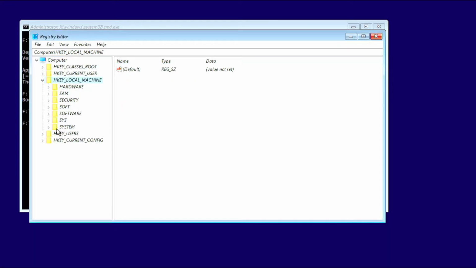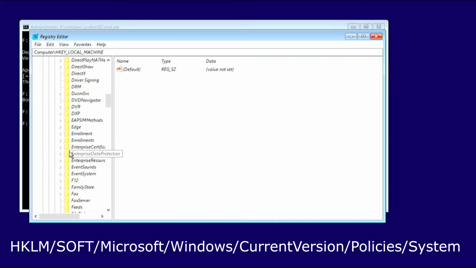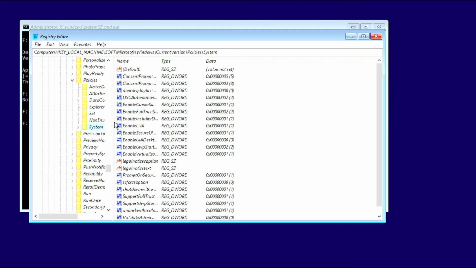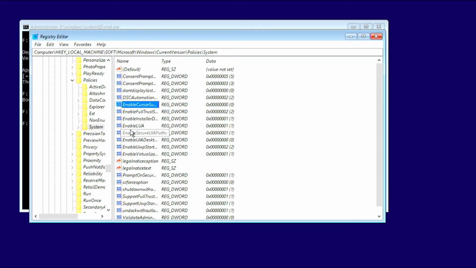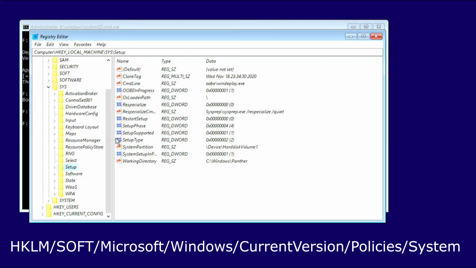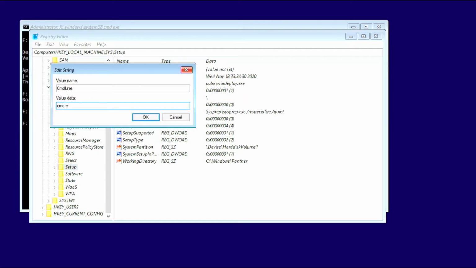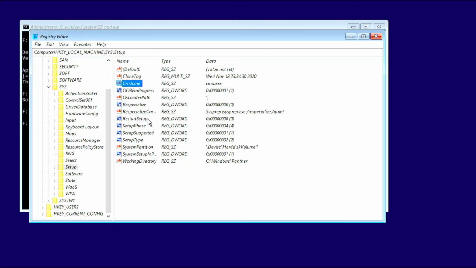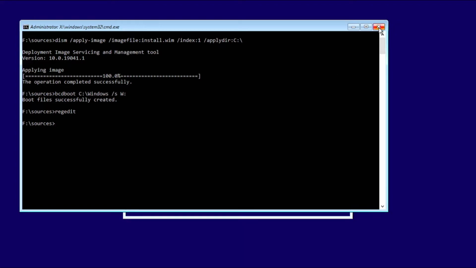Once both of the hives are loaded, go to this location below. Once you are there, find the value EnableCursorSuppression and set it to 0. This is helpful for after we reboot. And then go to the next location below. Find the value CmdLine and set it to the value cmd.exe. After you are done with this, close the Windows installer window to reboot.